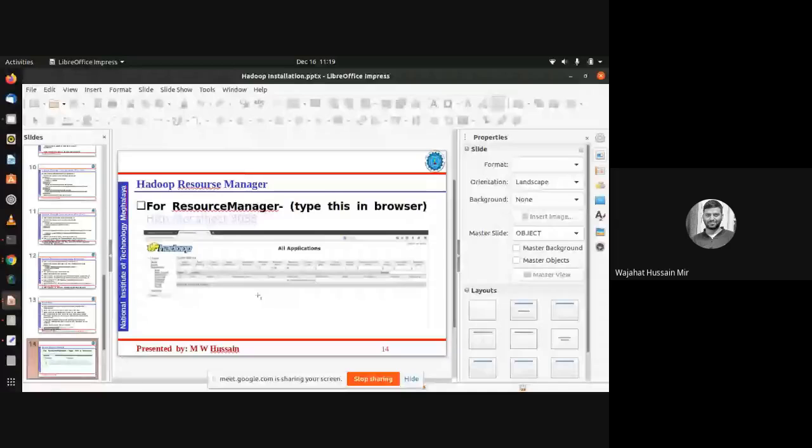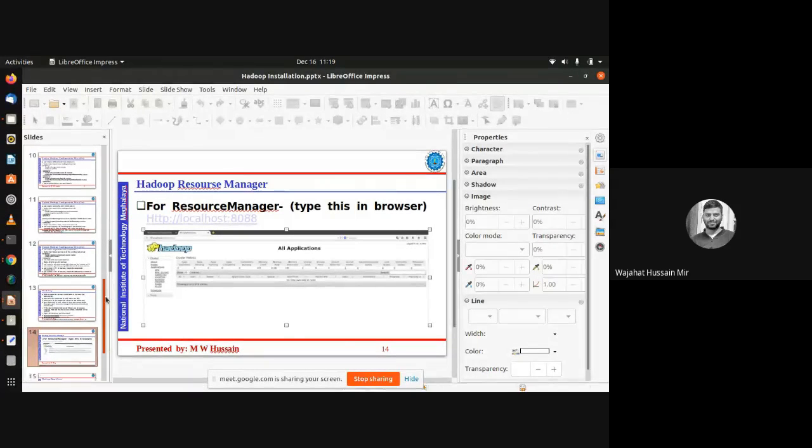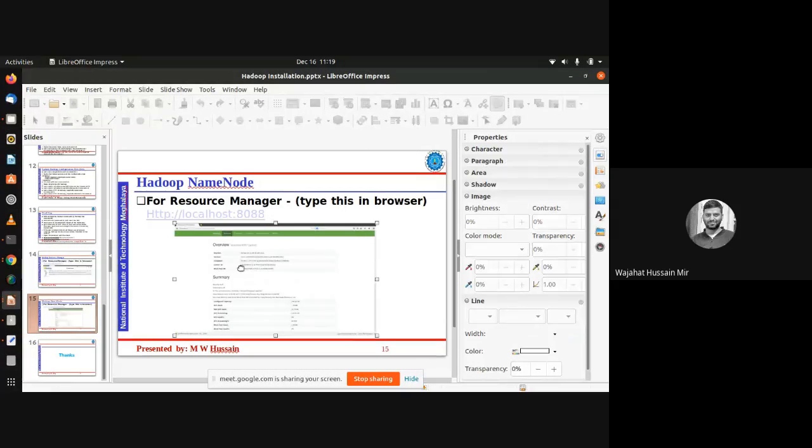Finally, if you look at the resource manager, you will get this snapshot on your screen. That is http://localhost:8088. The image is quite small, and it's not possible to increase the size of it. You will get this as an output in your browser. For resource manager you will get this; no, it's not resource manager, it is your name node. For name node, you will get this information in your browser.